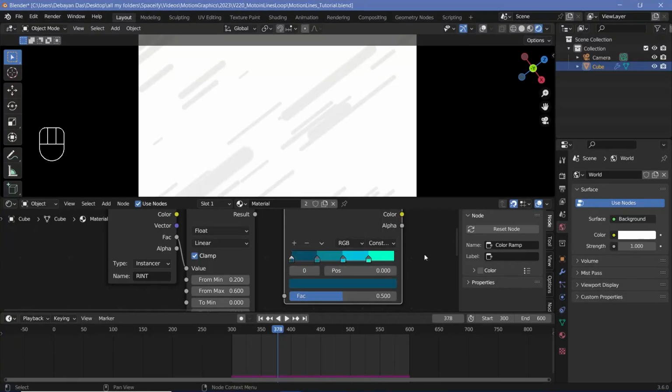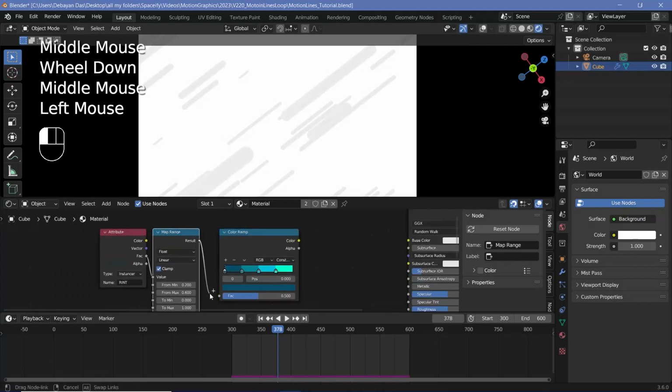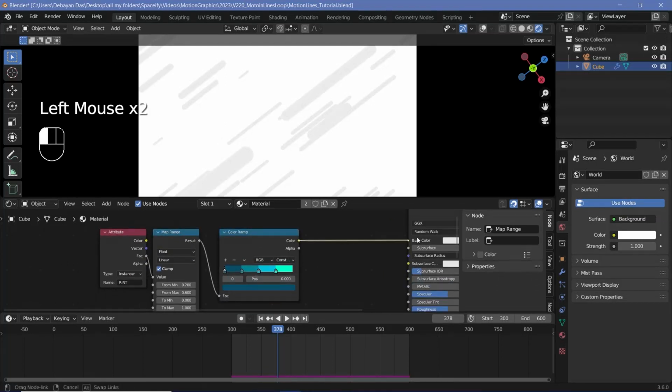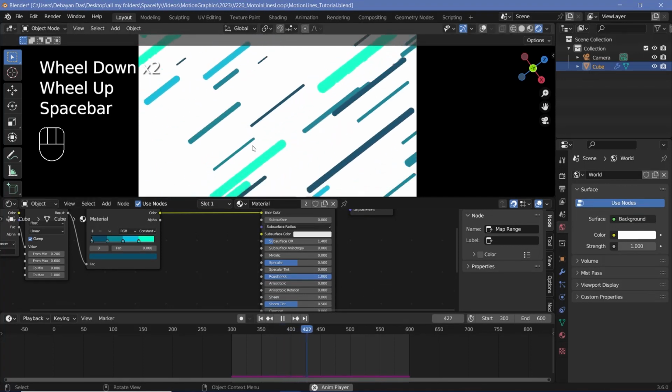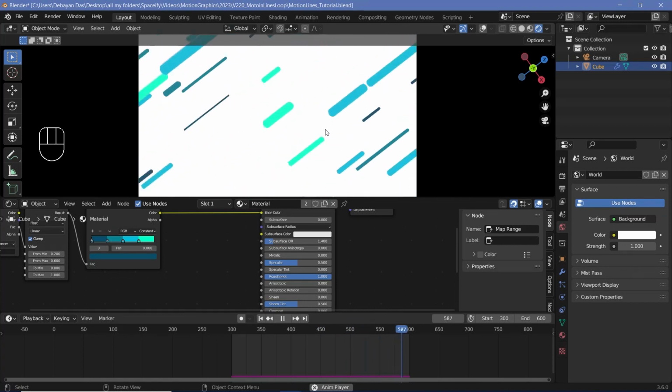Once you're done with adding in the 4 different colors, you can take this result from the map range, plug it into the factor, and then this color and plug it into the base color. Then we can also increase the roughness all the way to 1 so that we don't get any type of reflections, and you have yourself this type of a motion graphic that perfectly loops.